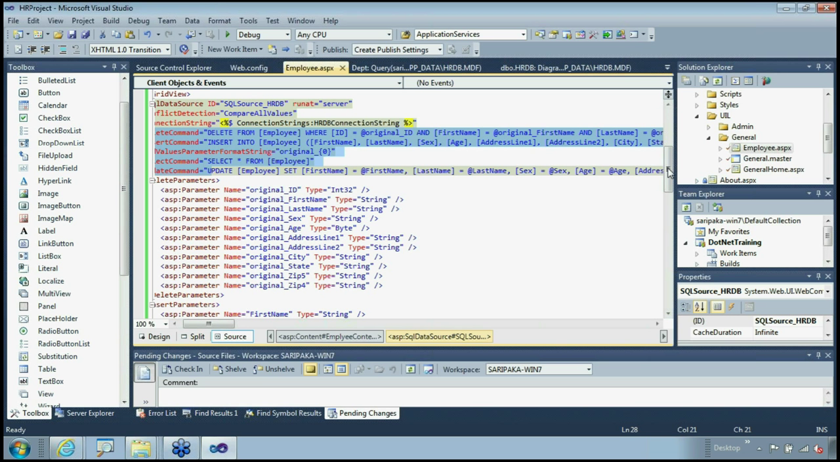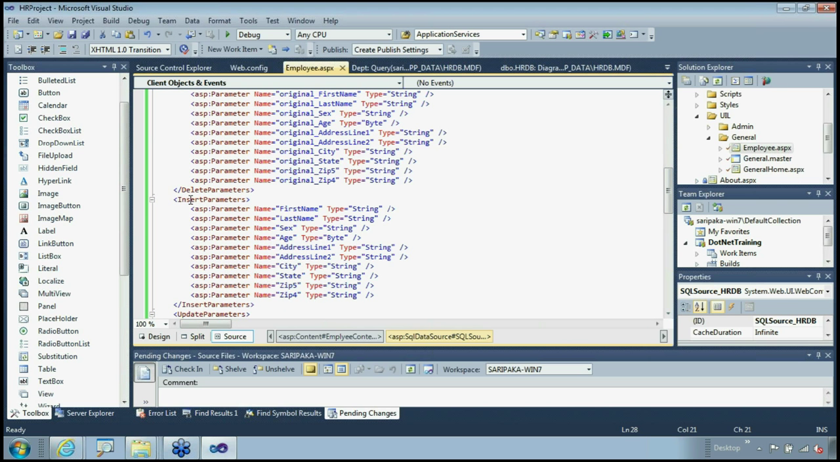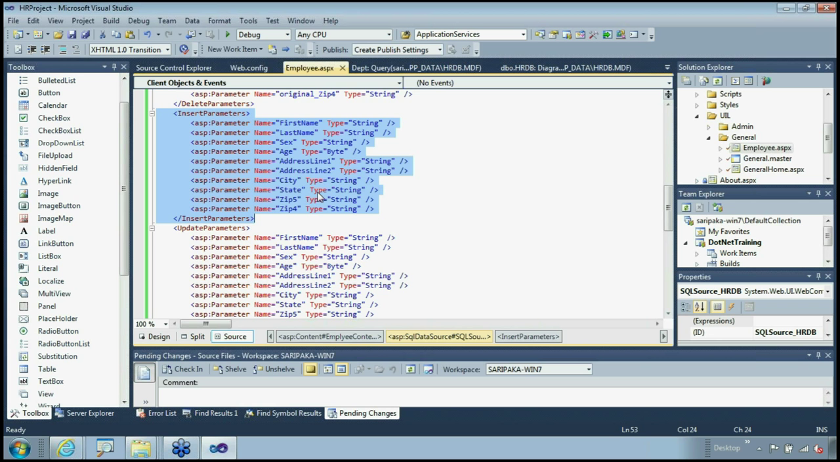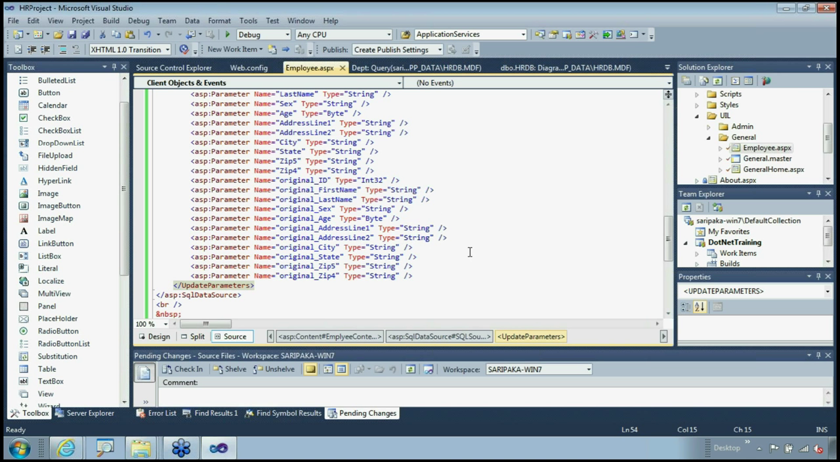So all these are created for you to use out of the box, and you have these definitions, like the insert parameters created for you, which will be used for inserting and updating operations by itself, so you don't have to really write anything. For updating, these are already created. If you want to manually modify any of these, you can do it, and these are part of the SQL data source.